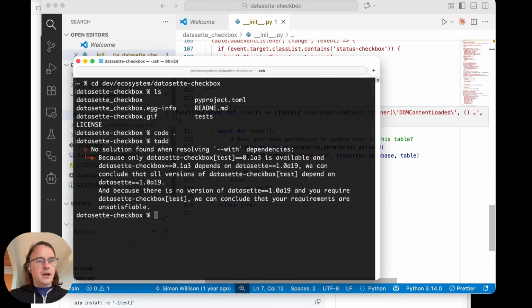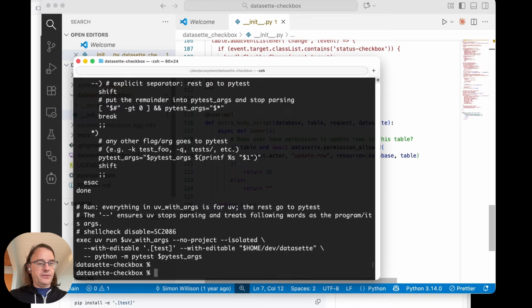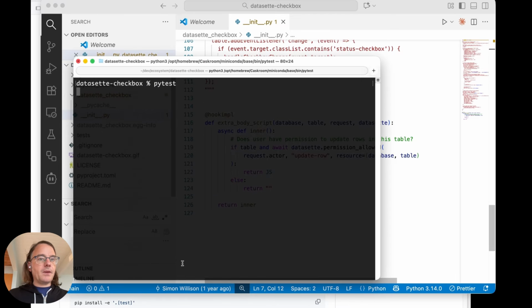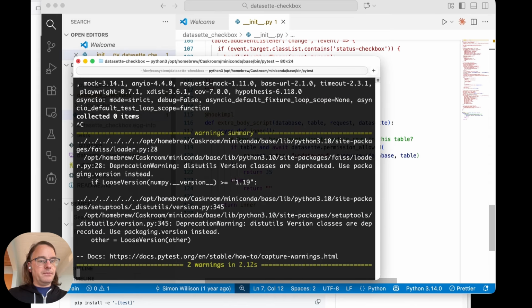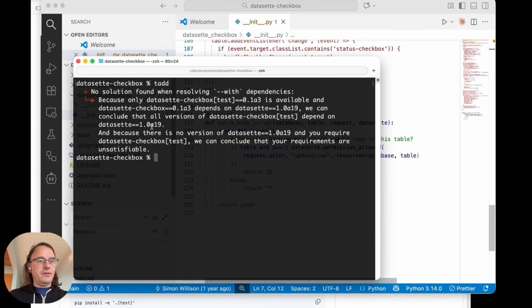Interestingly, I have this command called TAD, which stands for Test Against Datasette Dev. It's here, and I do cat, which TAD, I could see the source code for it. And all it does is it runs a UV run against the current editable thing with my editable checkout of Datasette as well. And then it runs the Python tests. When we ran TAD just now, we got an error that complains about mismatched dependencies.